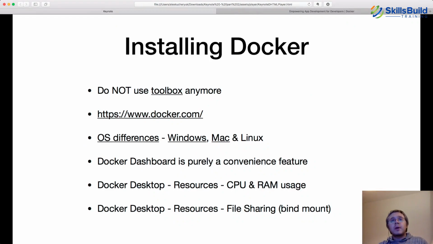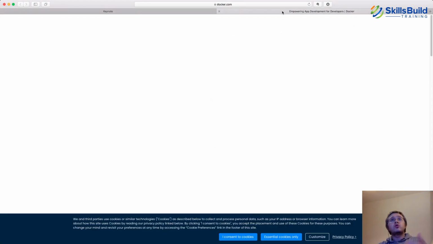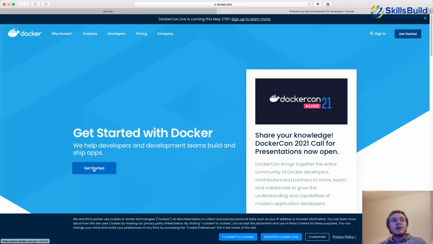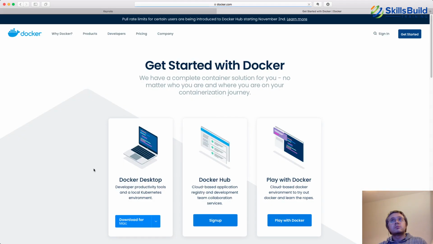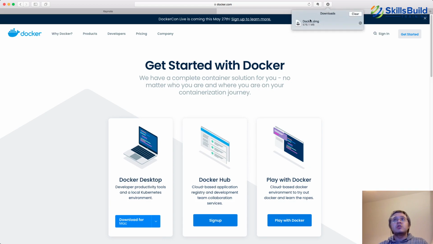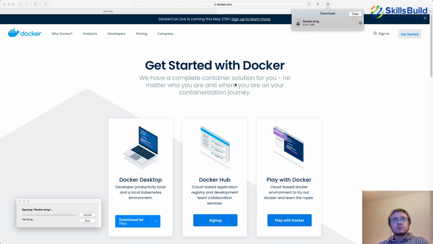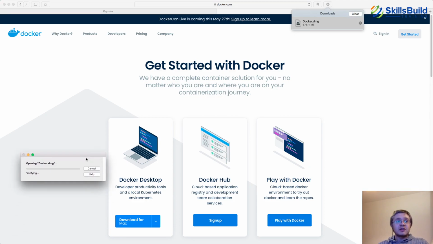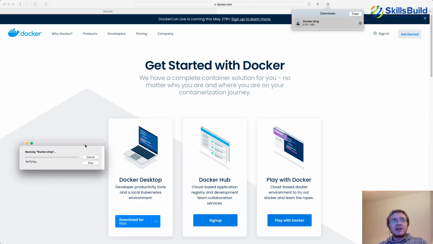To install Docker Desktop on Mac, you have to go to the docker.com website and hit Get Started. Let the website load, and in the first column you see Docker Desktop available for Mac. You would hit the Download button and download a DMG file. You would open it. This file is a little heavy, about 500 megs in size, so it may take a little longer than your average application to get started. Give it maybe 1 or 2 minutes to verify the DMG image.